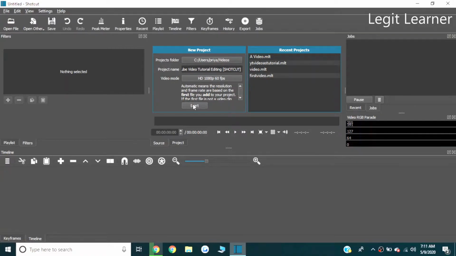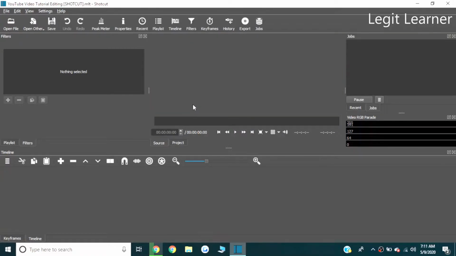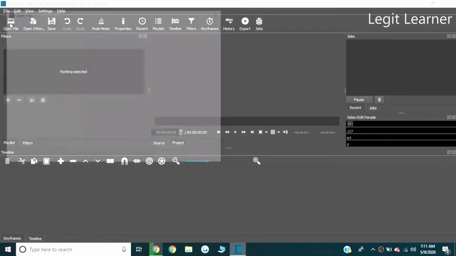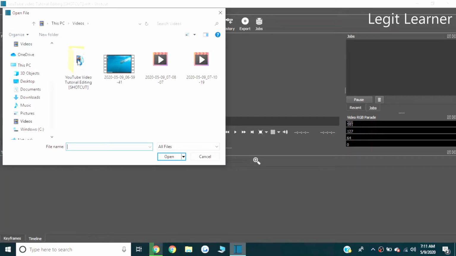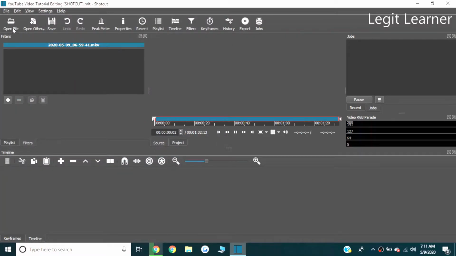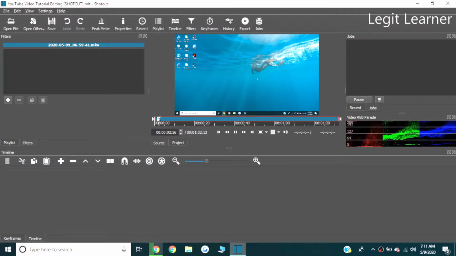Once you're ready to start your project, click start and click on open file. Click on open file to open up the clips that you require. Today we're only going to need one clip, as this is just a test clip. So I'm just going to select your clip and open it up here. And then you can start editing.